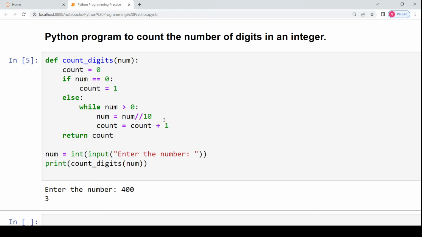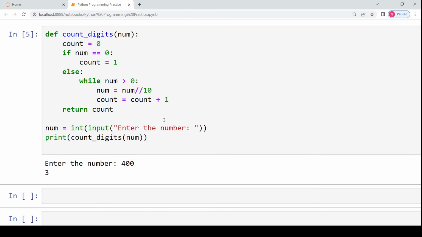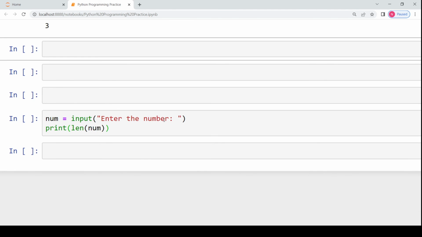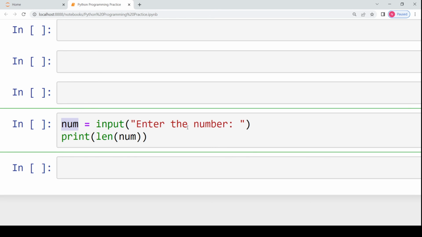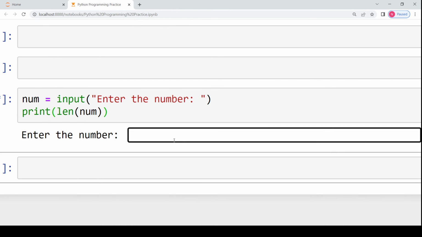But I must tell you that there is a very shorter and quicker way of doing the same function. A single line functionality can be implemented. So say you have a number which is entered by the user. Since you are using the input function, you can directly take the number from the user and store it as a string. And then since you have the string, you can calculate the length of the string. Okay, and that will be your result. So let's execute this code and see if it is fulfilling our purpose.